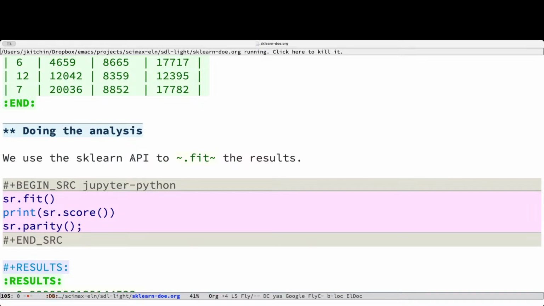Okay, now the analysis. This is where we use the sklearn-like interface. I decided here that since we already have set the input and the output as variables, I don't use the x comma y here. This is going to run the fit and do the analysis for us.